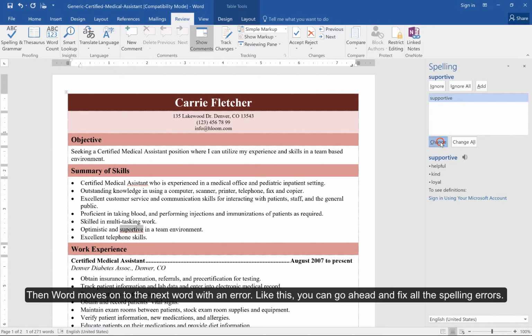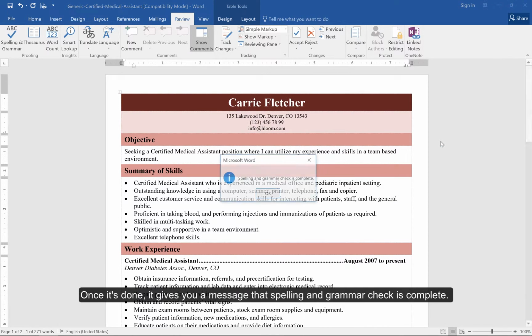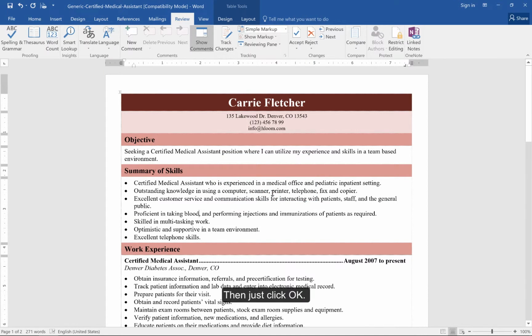Then Word moves on to the next word with an error. Like this, you can go ahead and fix all the spelling errors. Once it's done, it gives you a message that spelling and grammar check is complete. Then just click OK.